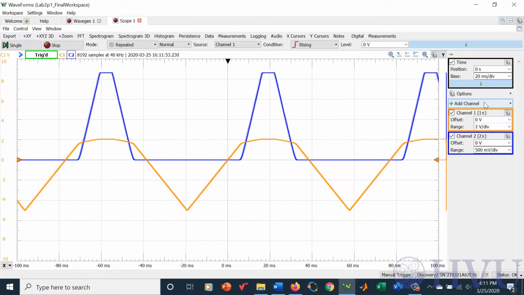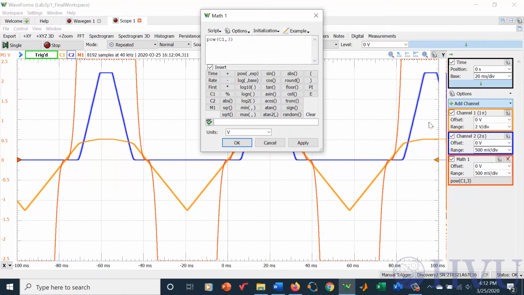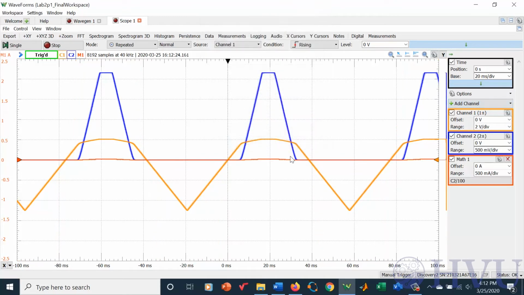To create a math channel, click on the Add Channel button. There are a variety of options for math channels. We want the Custom option. This opens a custom math window. Type your equation in the text box. We want the voltage of channel 2, C2, over 100 ohms. We also want to change the units to amps. Click OK.